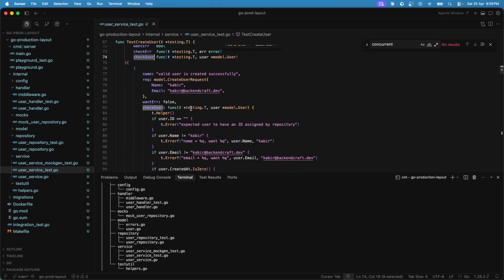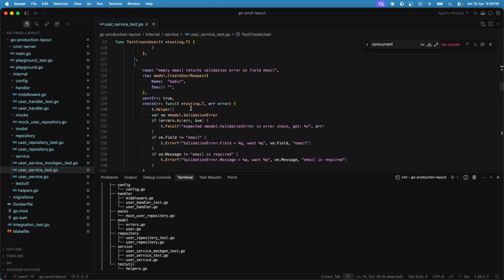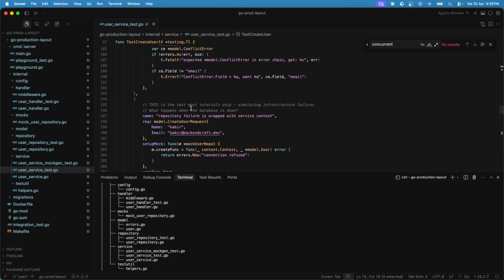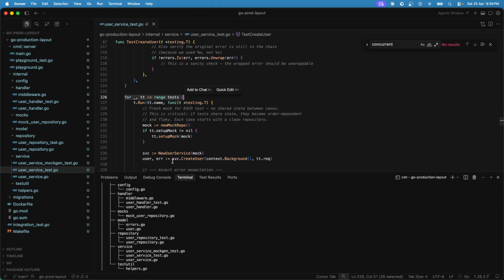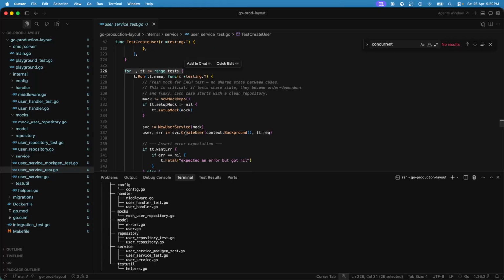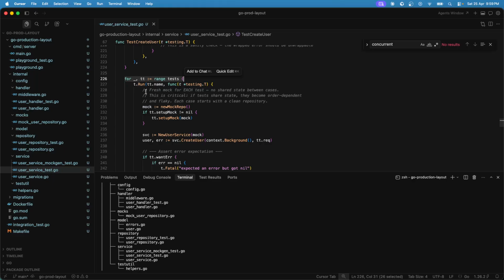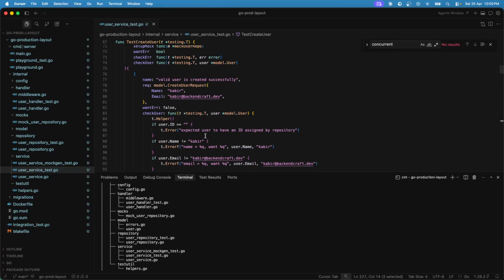Then we have a slice of test cases that we want to execute, and we iterate over this slice and run each one. Each run creates a fresh mock for each of the test cases, so there is no shared state. Each case is completely independent, and t.Run creates a subtest. In the output, you will see exactly which cases passed and which failed. So let me see if I can run this.